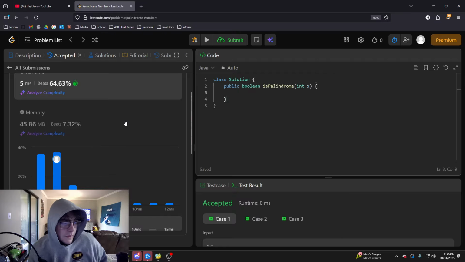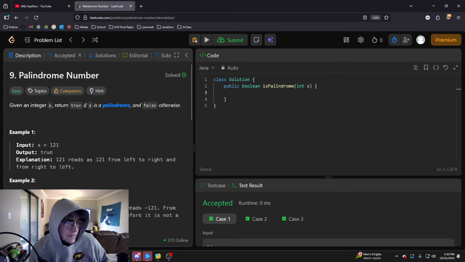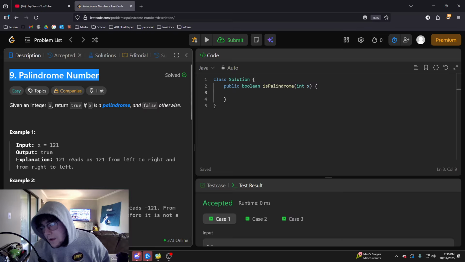But I'm gonna do this fairly easy problem. It's a palindrome number problem. It's number 9.